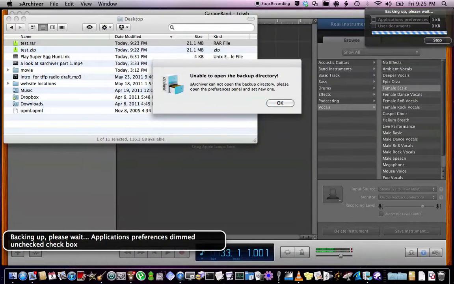Backing up. Please wait. Applications preferences, dimmed, unchecked checkbox. SArchiver has a new dialog. It's backing up my preferences only, so I don't have to reinstall stuff. 0 kilobytes. User documents, 0. Progress indicator. Stop button. And this can take a while.